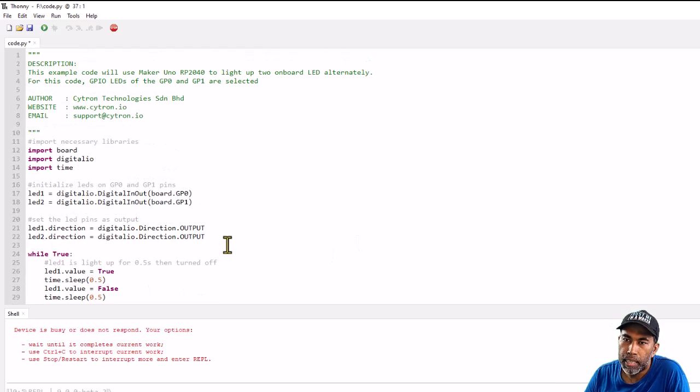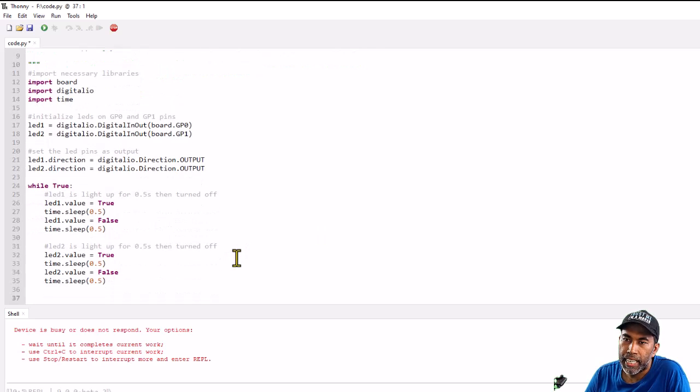Now let's go through the code. We are importing the necessary libraries: board, digitalio, and time. LED1 is a digital in-out, digitalio, on board.GP0, and LED2 is digital in-out on board.GP1. We are going to make the LEDs outputs, and here we will be toggling the LEDs.